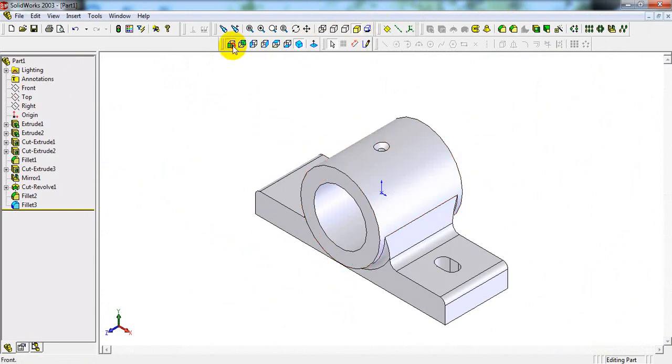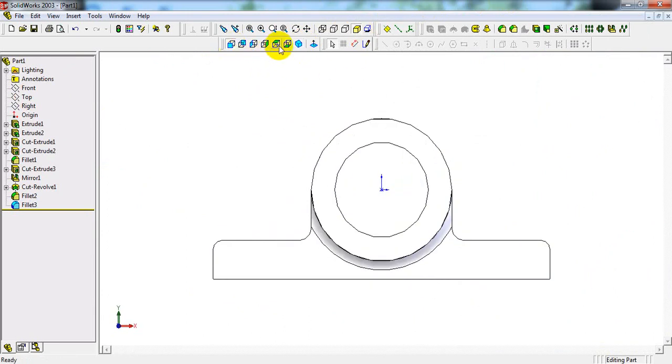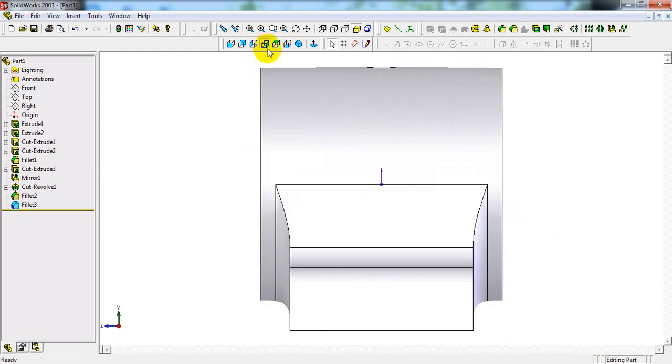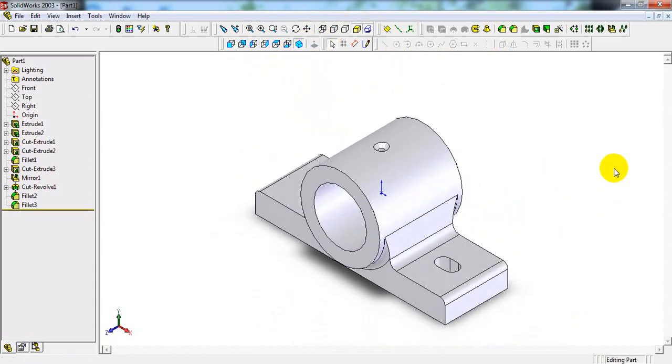So this is the front view, top view, side view. This is the side view. This is the isometric view. Save the part. Before saving, I will do the color coding. You have to understand the parts while assembling, so I am doing the color coding.